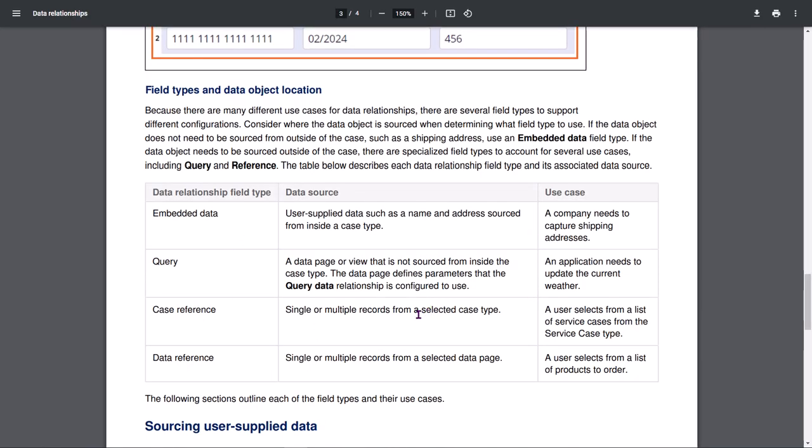This table tells that. So we use embedded data when the data object used in the case or in the view does not need to be sourced from outside of the case, such as shipping address. It means that, say for example, the user will enter the shipping address from the UI in the case. In such a case, you have to use embedded data relationship for the field type. So user-supplied data such as name and address sourced from inside a case type, in such a case, we have to use embedded data.